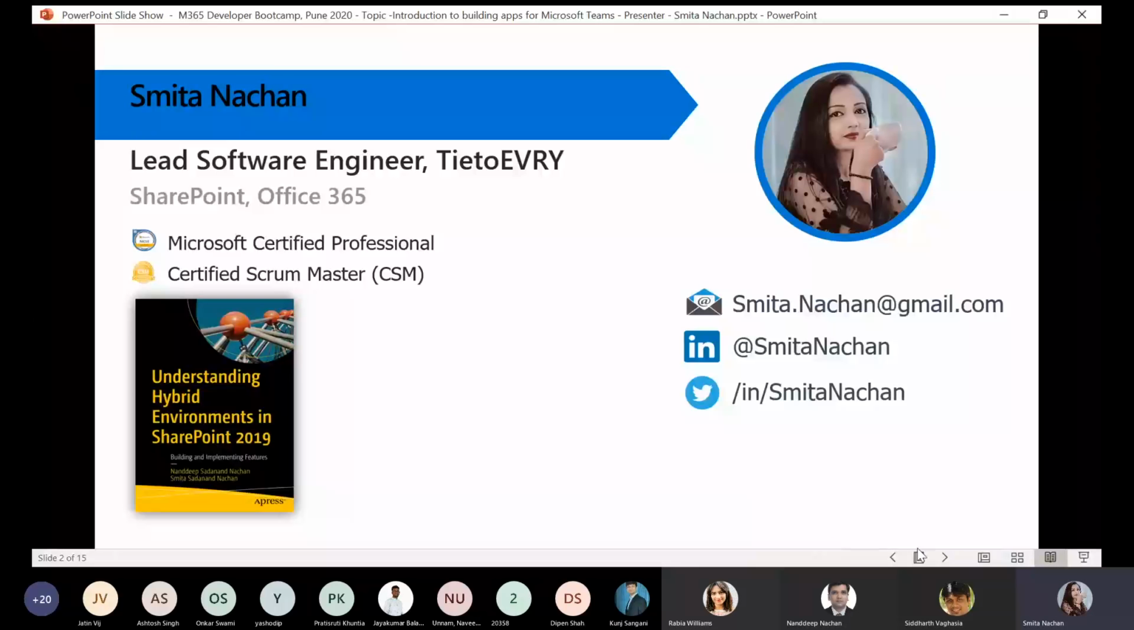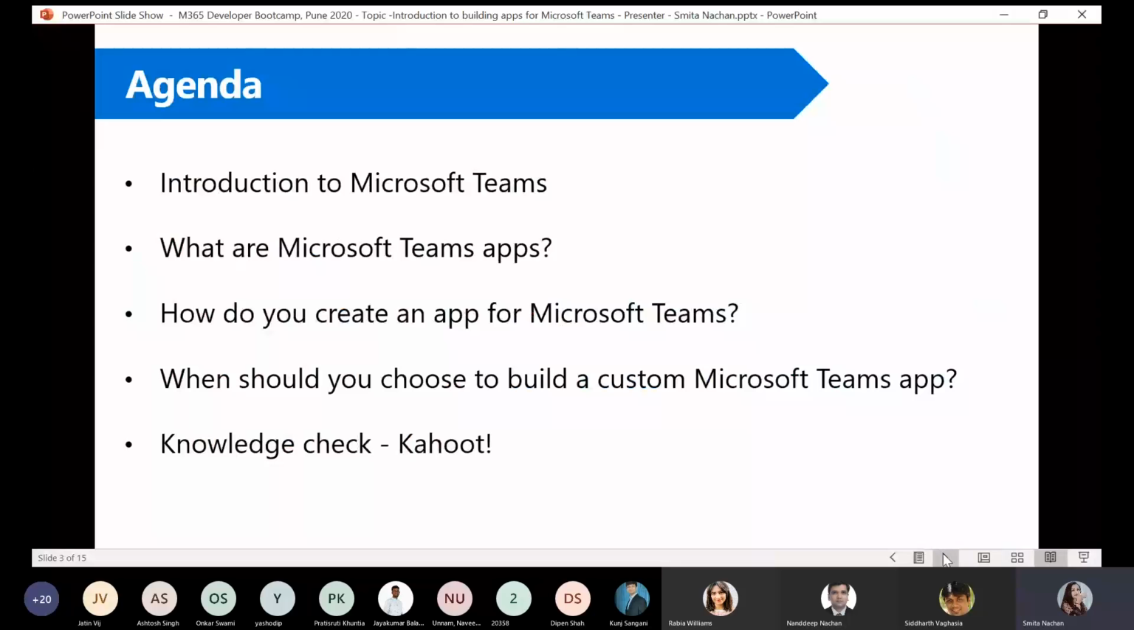So the agenda for today: we are going to introduce you to Microsoft Teams. Then we will give an introduction about what Microsoft Teams apps are, how you create an app for Microsoft Teams, and when you should choose to build a custom Microsoft Teams app, and then we will have a short knowledge check. So let's begin with the introduction part.